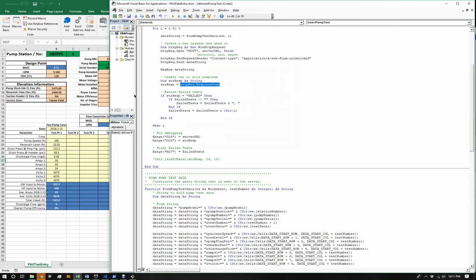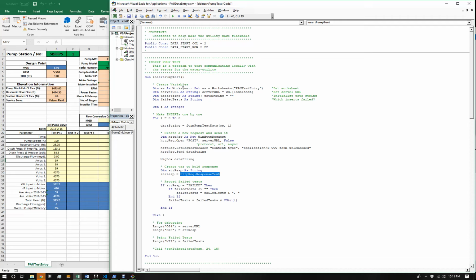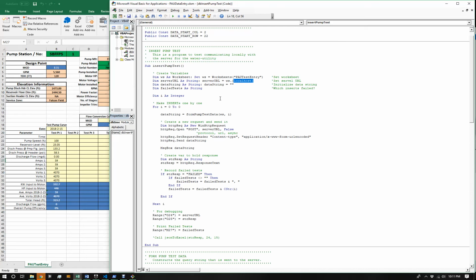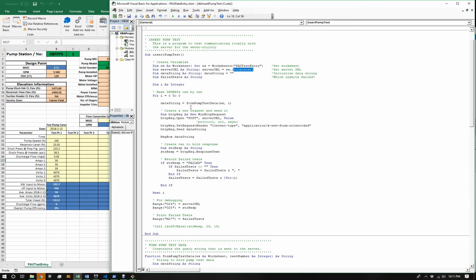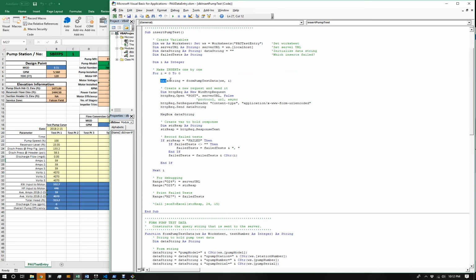And we're going to need a couple things to make this request happen. So first thing we need to do is have our server URL ready to go. Mine is actually in a range inside my workbook under localhost, but you could hard code it here. Next thing we are going to need is data. So I actually have a helper function to create my data string, which I do here.